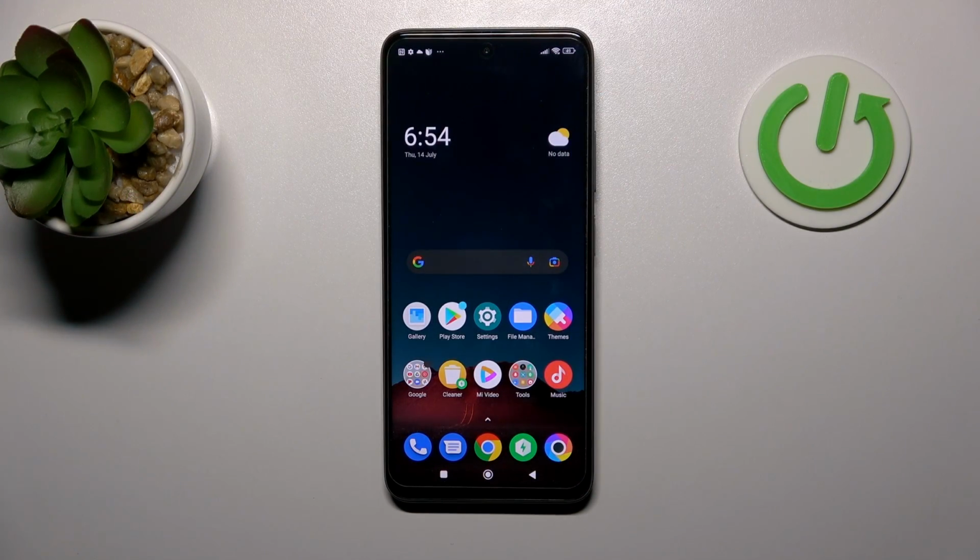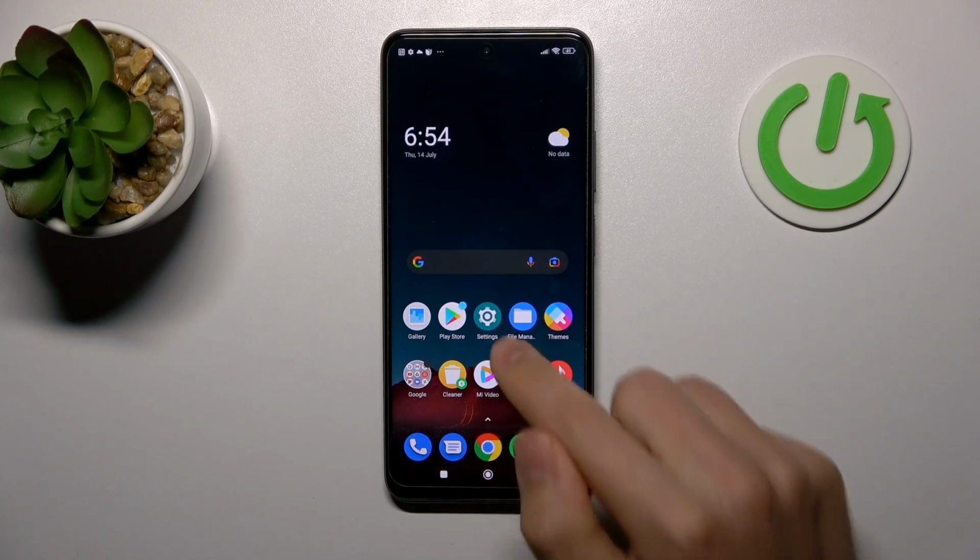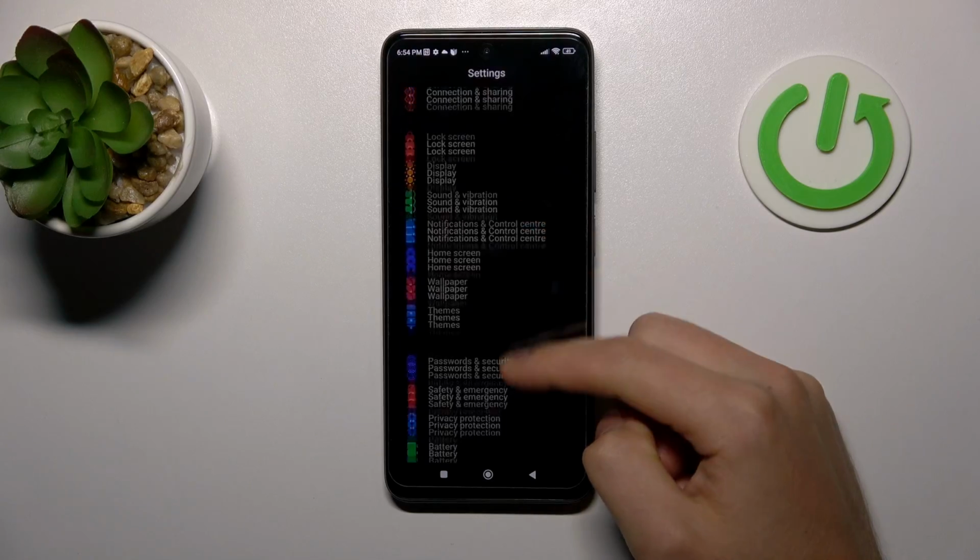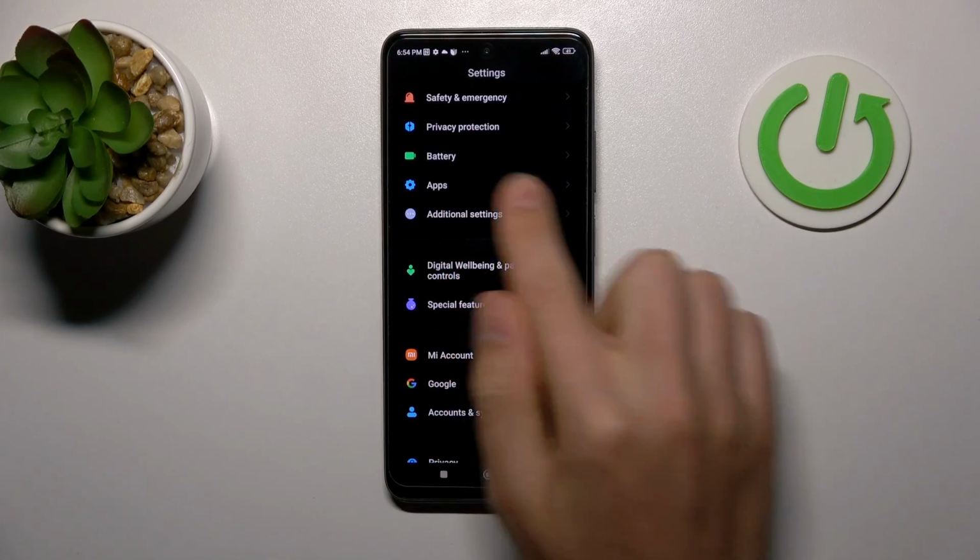Welcome, today I'll show you how to disable quick launch on a Poco X4 GT. Firstly, open your settings, scroll down and find additional settings.